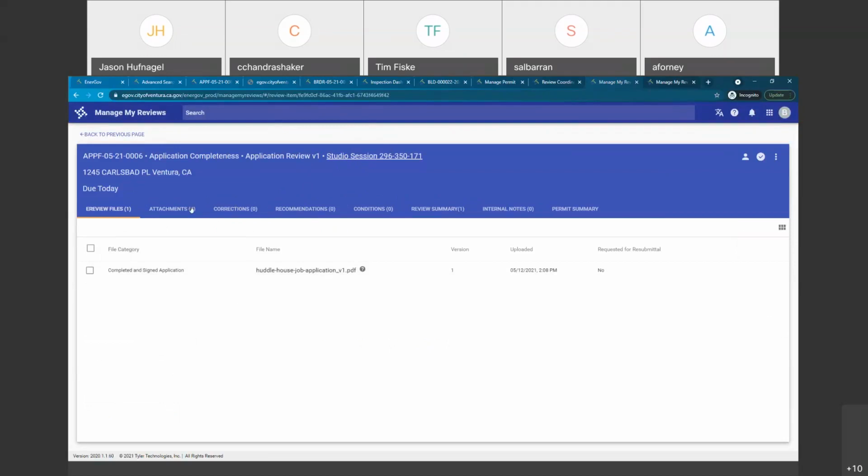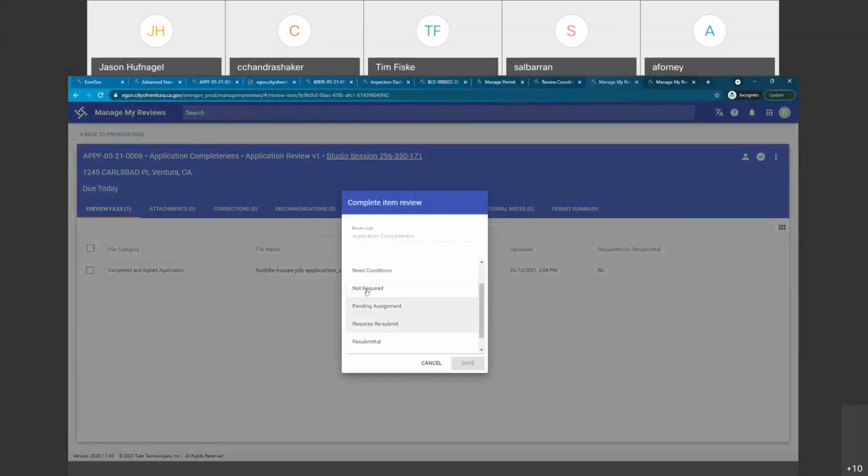At this point, you could also say that this application is complete, but let's say, for example, you are requesting new documents. So I'm just going to say I need the cut sheets and the plans to move forward with this. I'm going to mark this status as requires resubmit and say, please submit cut sheets and plans to move forward.